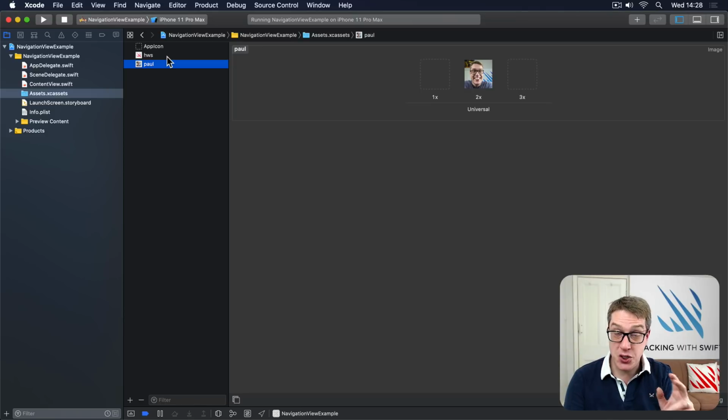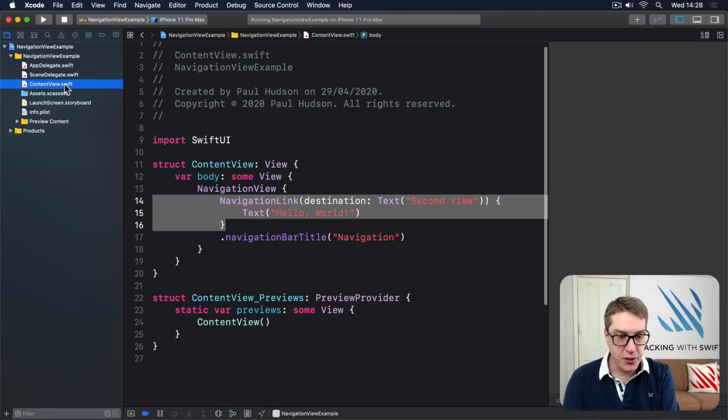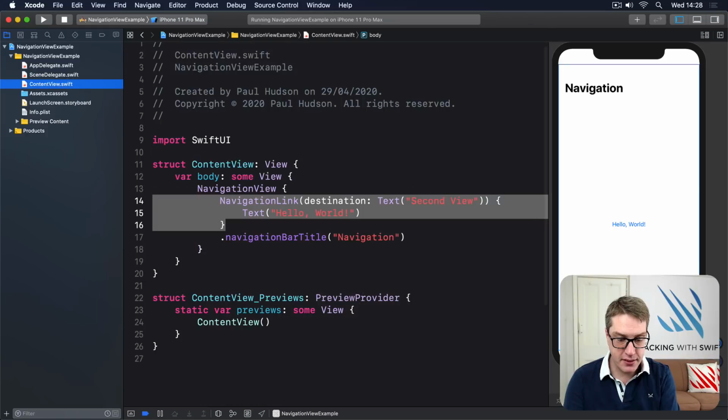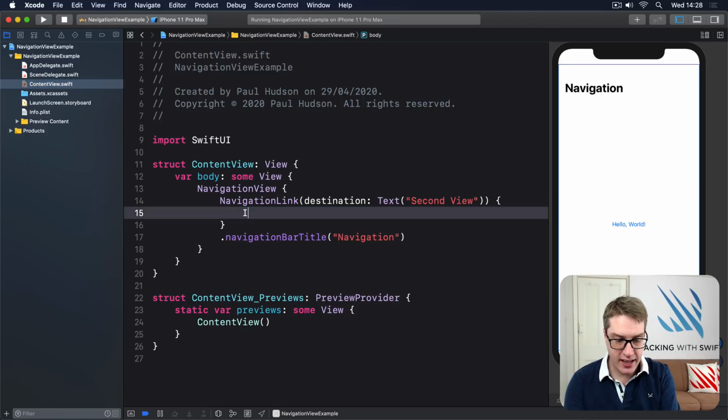Now, I've chosen these two for a reason. Hacking with Swift is red with transparent gaps between those sort of streaks, whereas a picture of me is fully opaque. There's no transparency there at all. So we go back to content view and say that our navigation link isn't just text hello world anymore. It is an image of the Hacking with Swift logo. Oops, there's the logo. Let's do that now. Image Hacking with Swift. There we go.